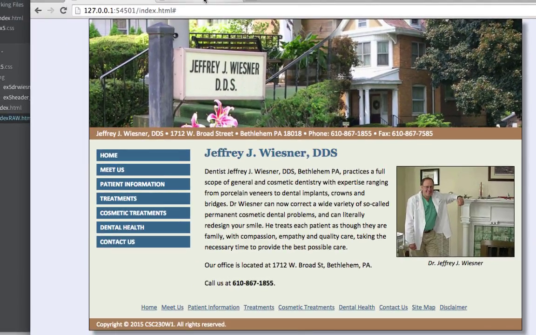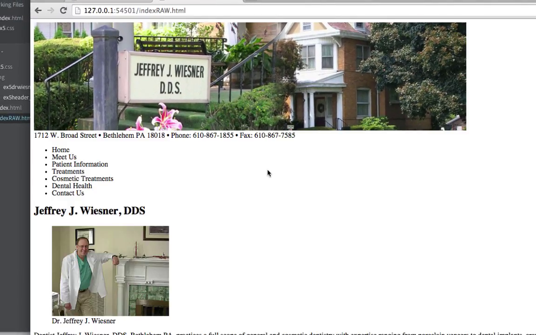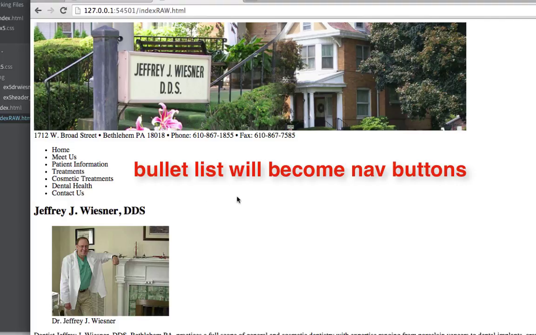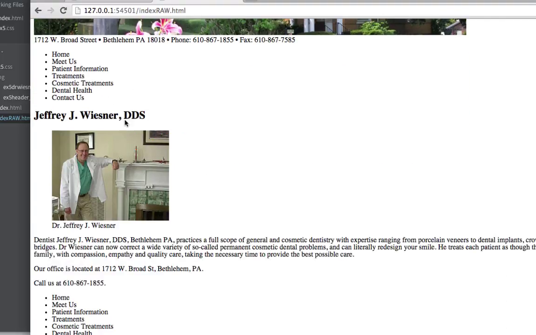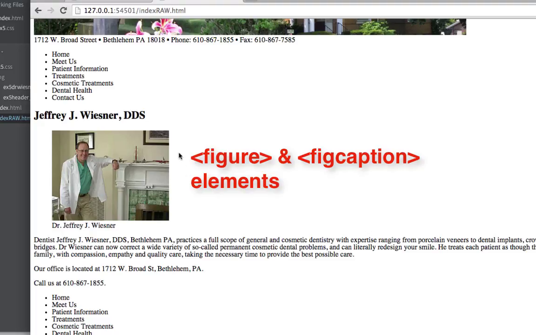Again, this is what the raw HTML will look like. You can see here's the header pick, here's the address bar. It's going to start out as a bullet list, and we're going to convert it into navigation buttons. There's an H1 tag, and there's a picture. This is where we're going to use the figure and fig caption like we used in our first exercise.